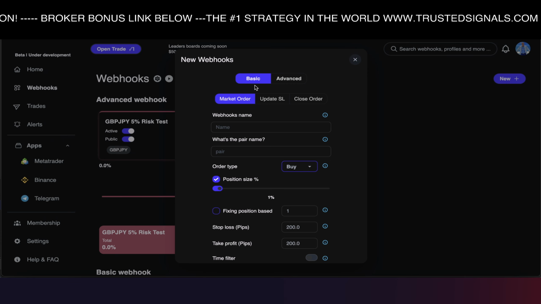So with that in mind, as you guys can see here, you can set up your stop loss, your take profits. You can also have your time filter if you do not want trades to open. You can also risk 5%, whatever you want to risk. Now, your order type is either buy or sell. When you're setting up the basic webhook, it's only going to be one or the other, because we want to be very, very specific.